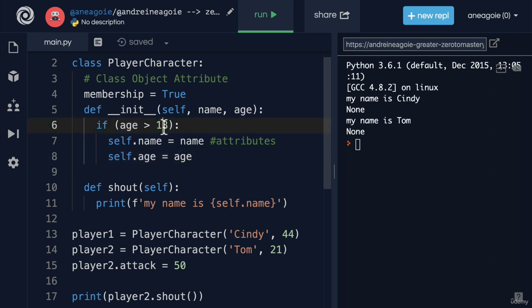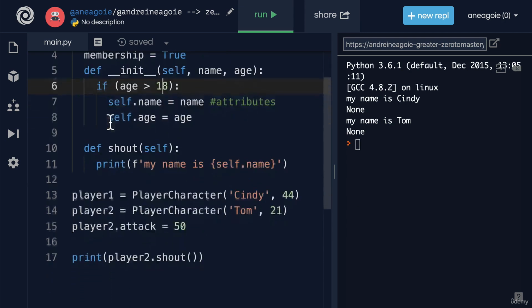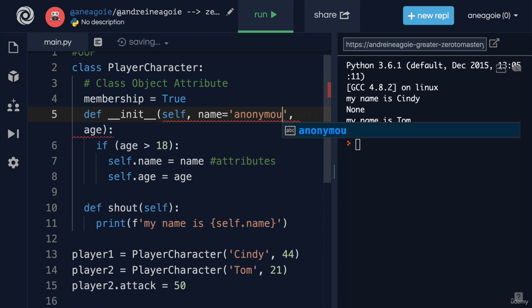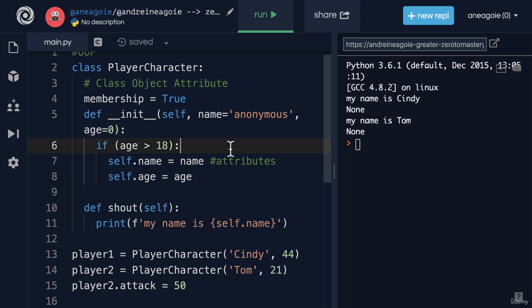So we can do different things in the constructor to make sure that we are instantiating the object the proper way. We can also give default parameters, like name can be anonymous if we wanted to, if they don't provide a name. And then age will be, let's say, 0 if they don't provide an age.